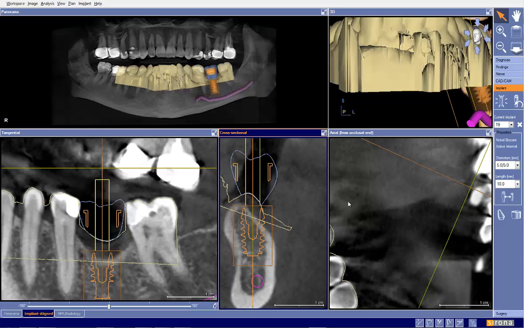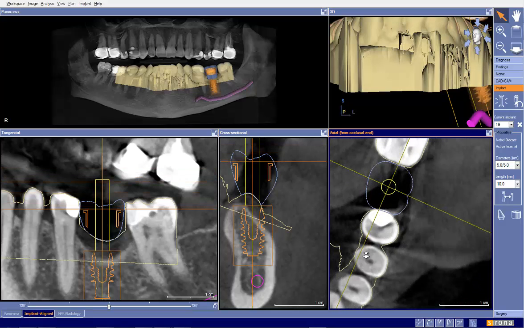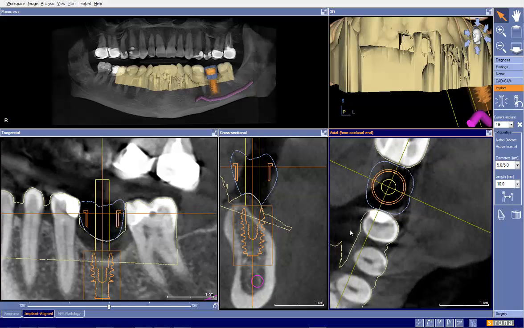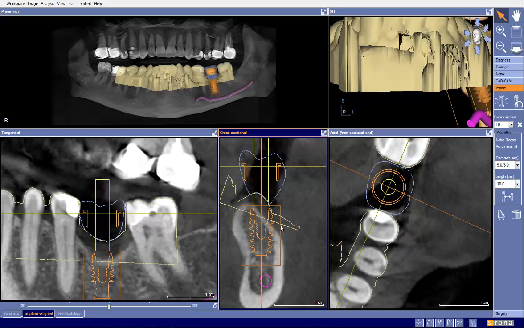Other than that, this case was planned out pretty well. I would definitely avoid planning the implant that deep. If you're not comfortable doing concurrent grafting, then consider doing grafting as pre-implant surgery in this particular case.